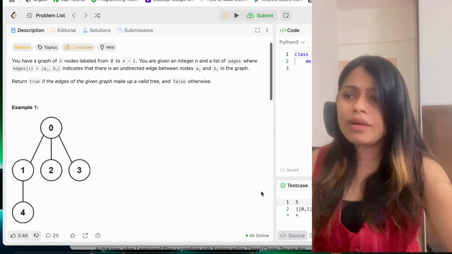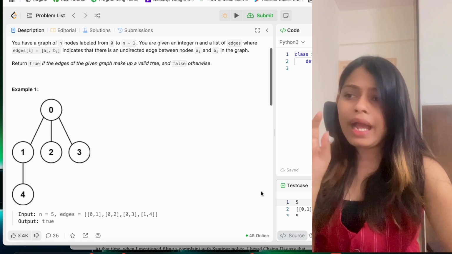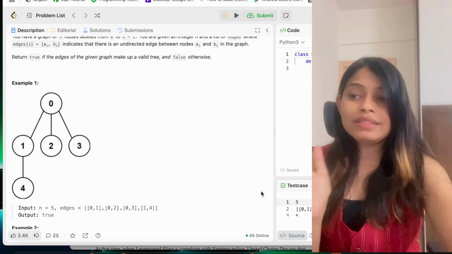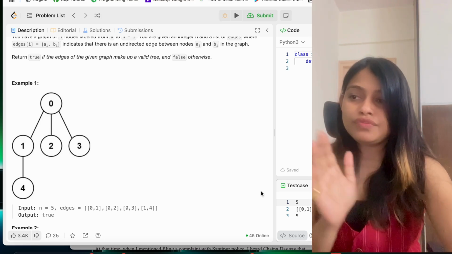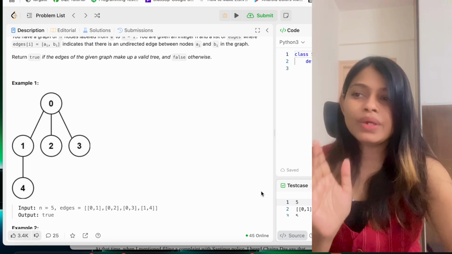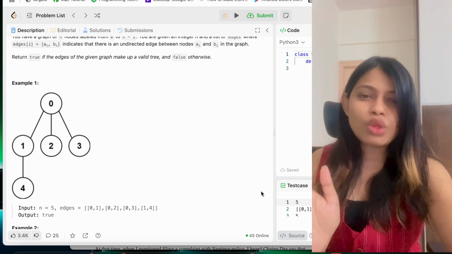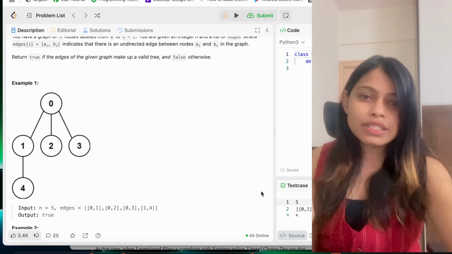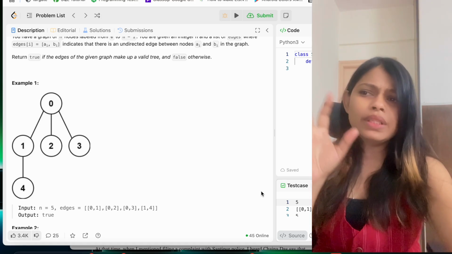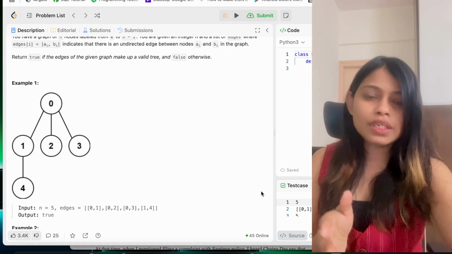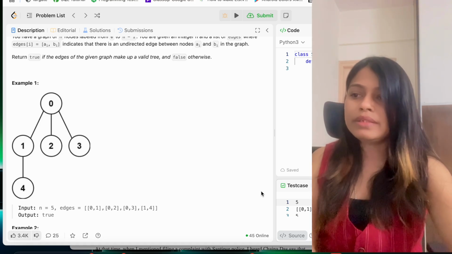Let's see this first example. Here we have nodes 0, 1, 2, 3, 4, and n is 5, and these are the edges: 0 to 1, 0 to 2, 0 to 3, and 1 to 4. So clearly we can say this is a tree because I don't see any cycle and all the nodes are connected, and there are a few other conditions we'll discuss later.